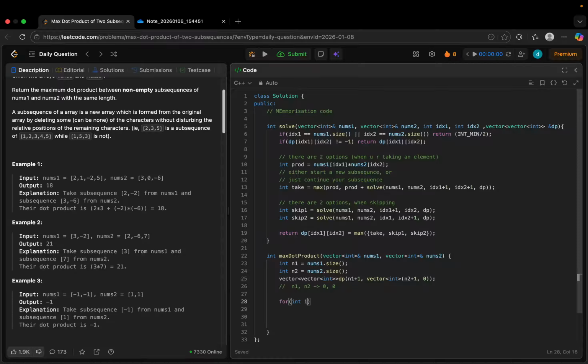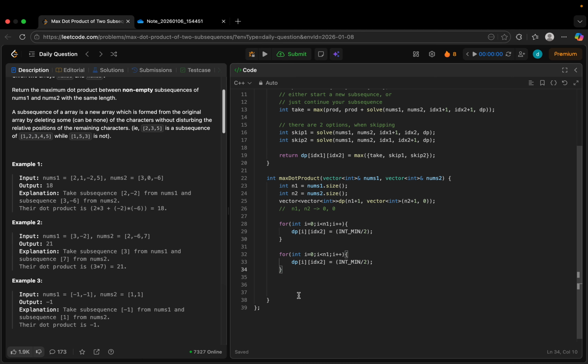So what we will do is for int i equals 0, i less than n1, i plus plus, dp of i, idx2 is equal to INT_MIN/2. We will do the same thing for n2: dp of idx2, i is INT_MIN/2. It would be idx1. Okay, it would be idx1. So now you have initialized your dp.